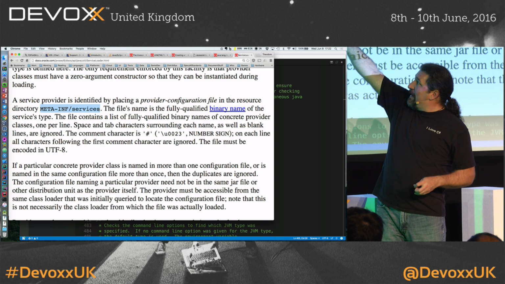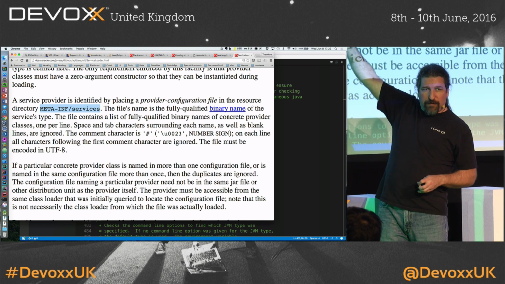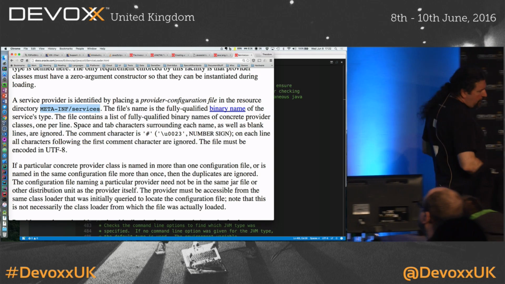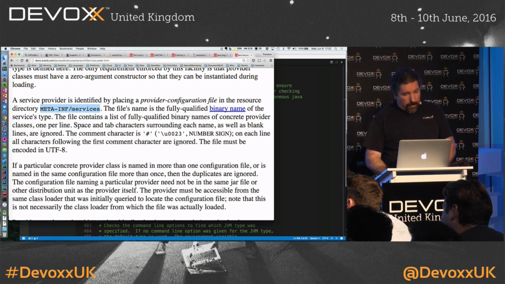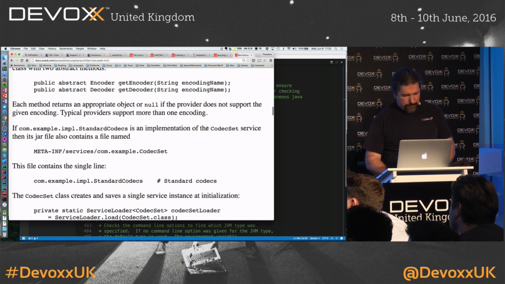Well, if we create a services, that is the name of a directory. I have to go back and look here for a second. Oh, inside the directory services. Oh, yeah, and the file's name is the actual binary name of the type. So let's see, do we have an example?